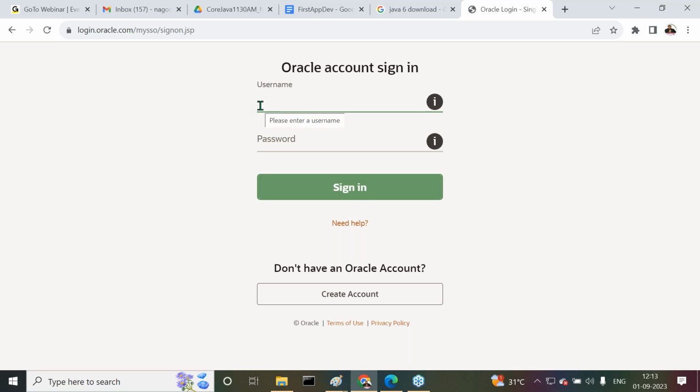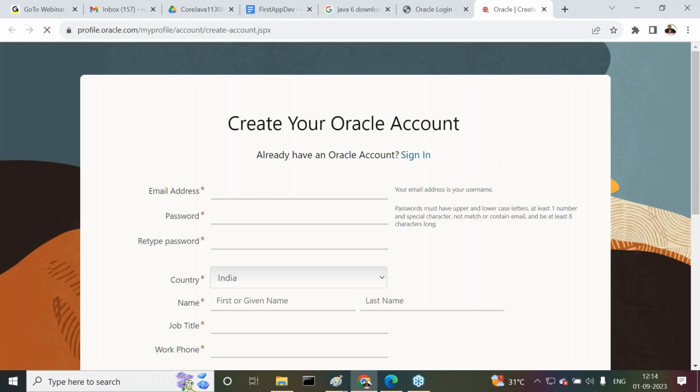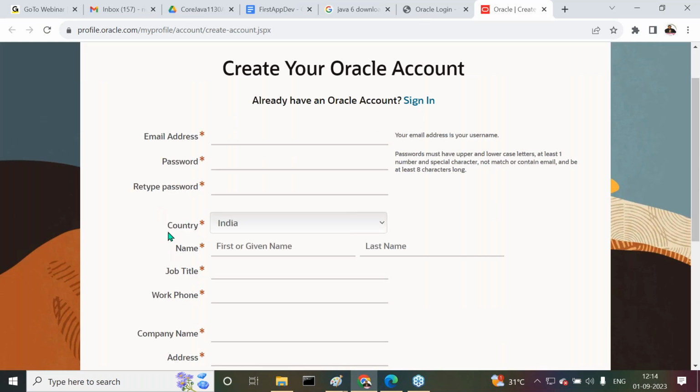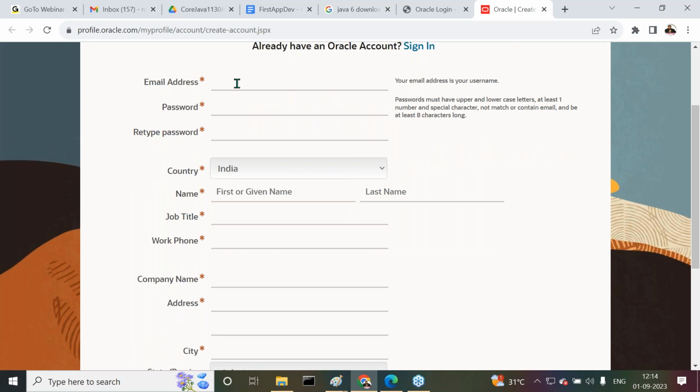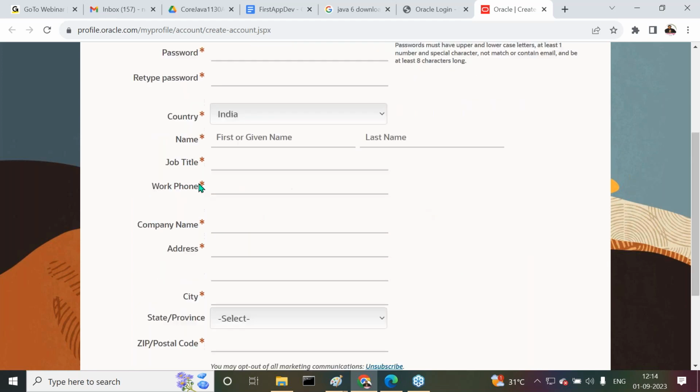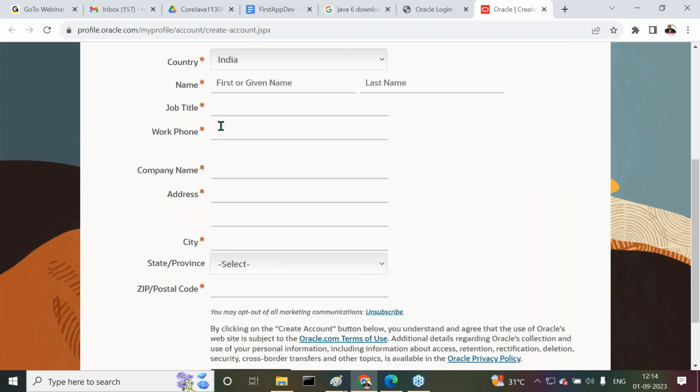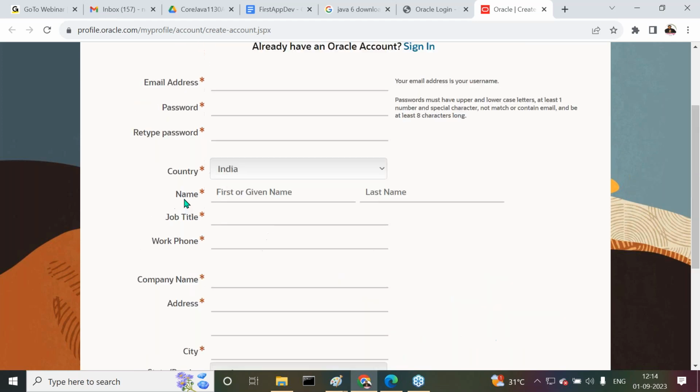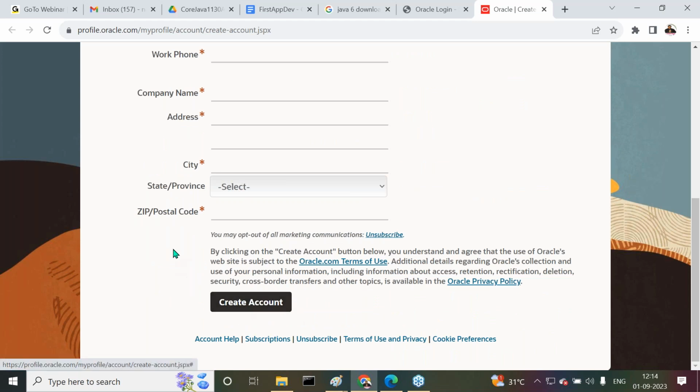If we don't have an Oracle account, there is a create account option available here. Click on it and all the fields appear: email ID, password, retype password, country, first name and last name, job title, work phone. You can give any number, no issues. Company name, address, city, all the details you have to provide. Finally, click on create account.